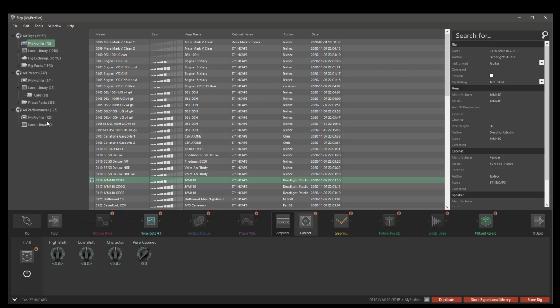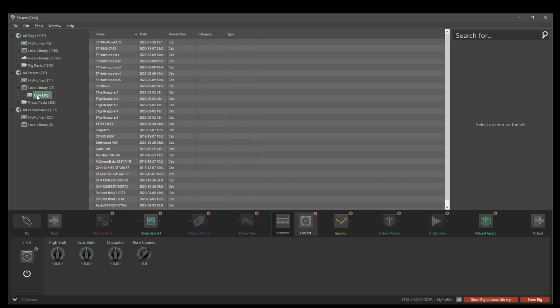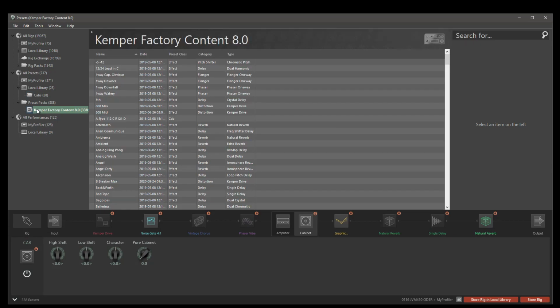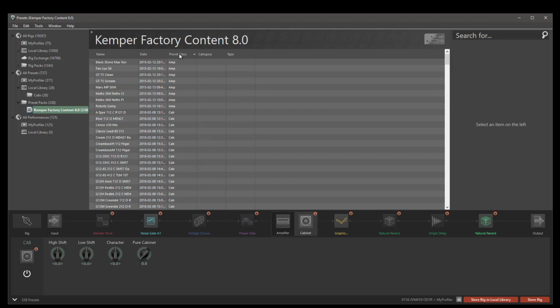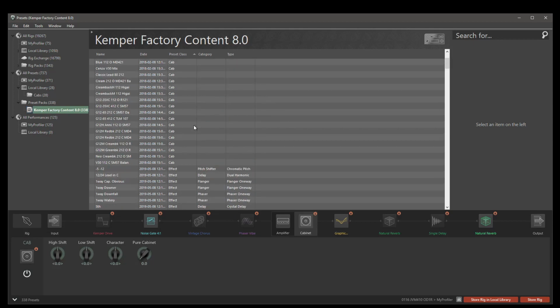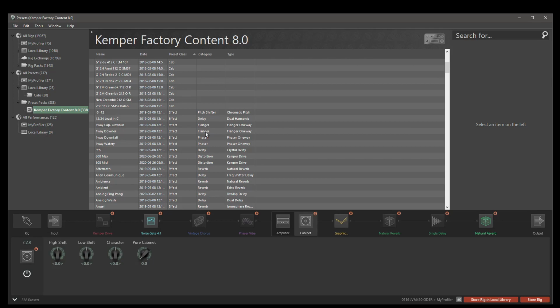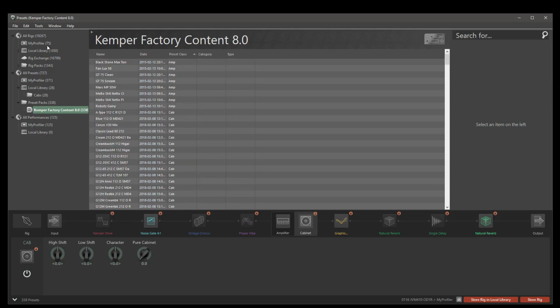I'm not going to talk about performances because I really never use this. But these presets are really cool in terms of being able to use the different cabinets. These are all preset packs that come with the Kemper. And if you sort it by class, it makes it a little bit easier to find what's out there. So hopefully this helps you.